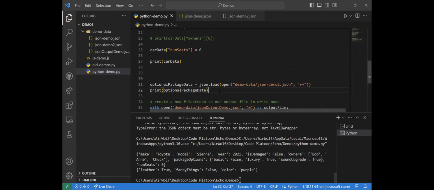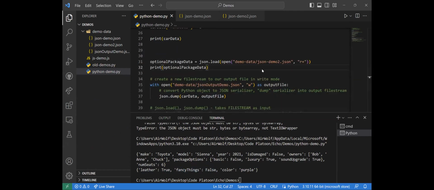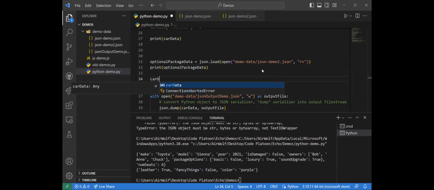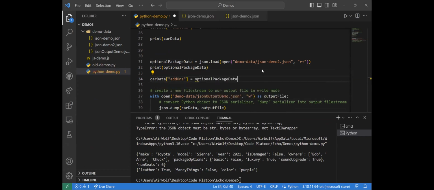So that looks great. So now what we could do, just like you said, is we could say car data, we could create a new field called add-ons. And we could say that this is equal to our optional package data.